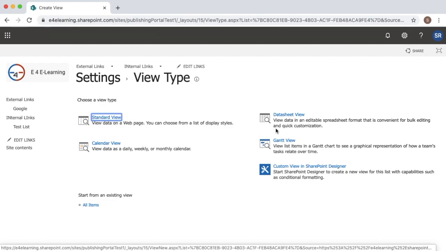There is another view by name datasheet view which is similar to an editable spreadsheet in Excel. So this is another view where as soon as the user comes to this page, the list will be in editable format so that they can enter their data here. Similarly, there is another view by name calendar view where you can show your data as daily, weekly, monthly based on your tasks, etc. Similarly, some other views are also there.